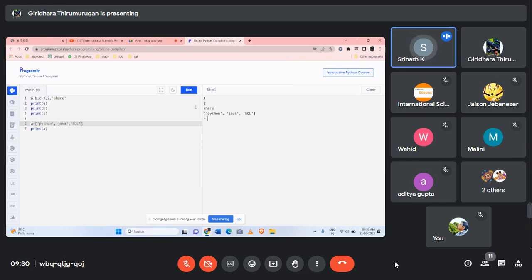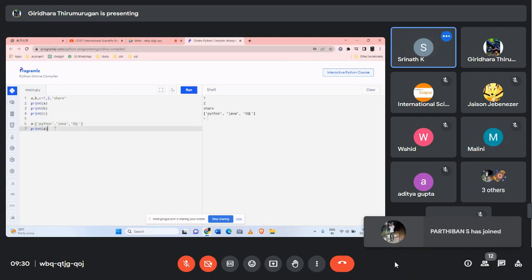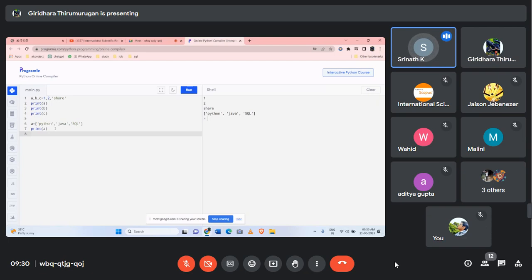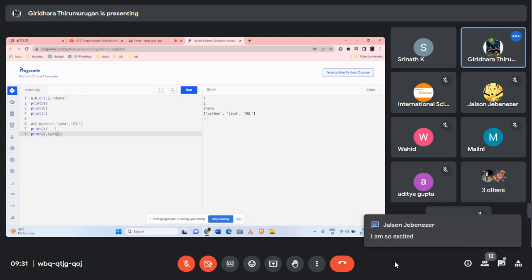Let's see now. What I wanted to do is, print A is there, right? So next to the print A, enter your cursor inside the bracket. Just print of A, comma. And you can say that you wanted to find what is the type you have declared. Now, how will you say? Type of. Yes, exactly. You have to say it's a type of.